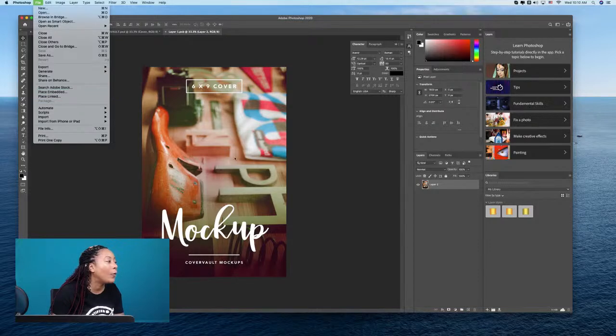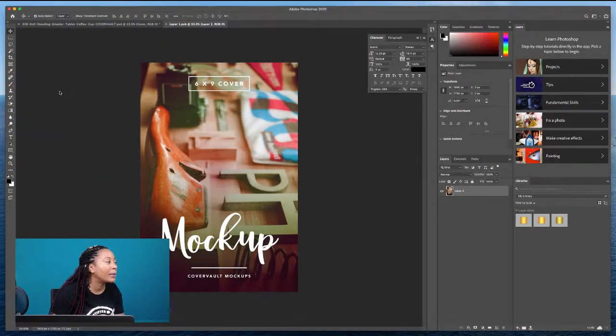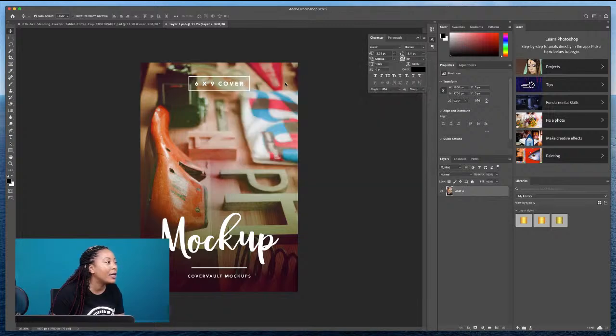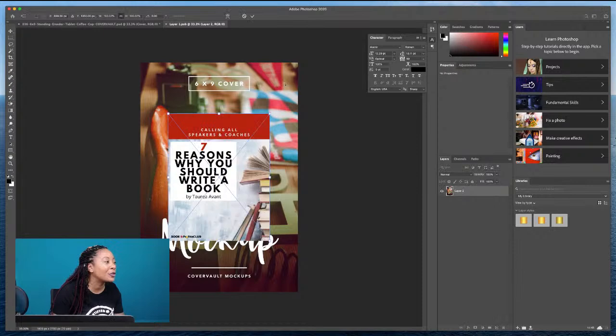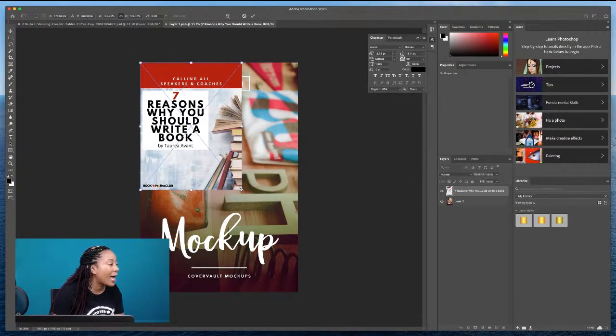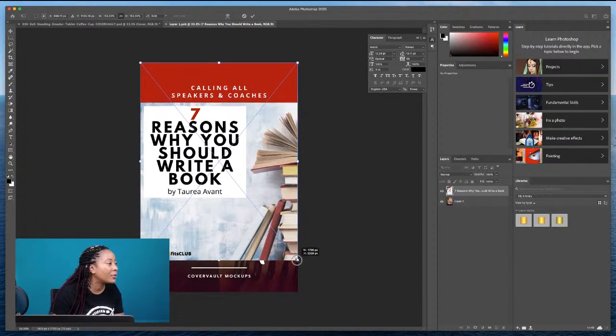So we're going to place now. We're only looking at the cover of the image, okay? Not all that other stuff. So I'm going to go ahead and click place embedded, and we want to put that cover that we just designed. So we're going to go ahead and click on this. Here's the cover. Remember, we only downloaded the first page of the cover. So boom. And then we just need to resize it so that it actually fits on the screen.